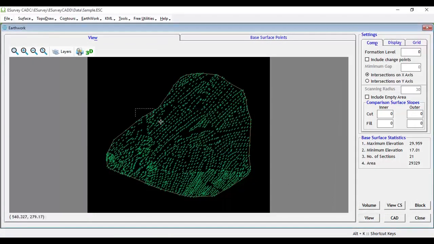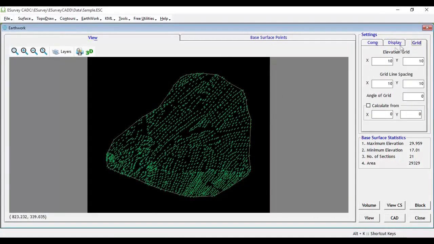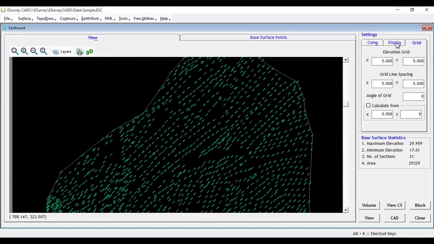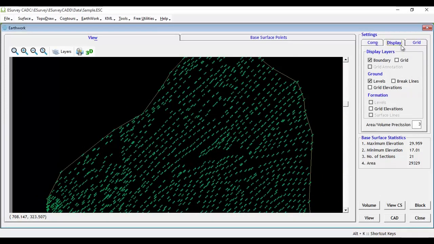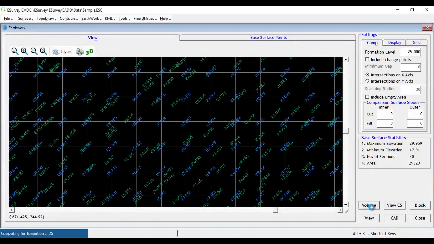Before doing the calculation, let us set important parameter grid spacing. Grid spacing is the key input which controls the accuracy of the estimation of quantities. Lesser the grid spacing, more the accuracy, and vice versa. Let us also set factors for displaying the required information like grid, grid annotations, and grid elevation. Now, let us enter the formation level, for example 460.8, and click on the view button. Now, as per our setting surface, grid, grid elevation and boundary information are displayed.